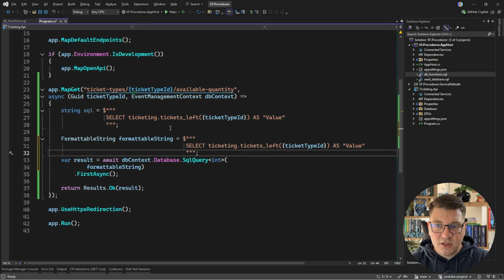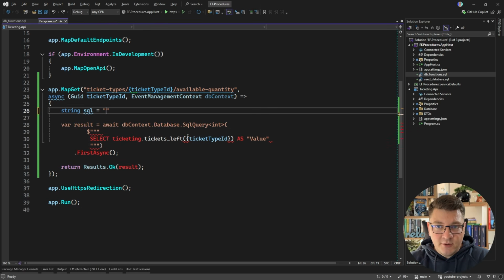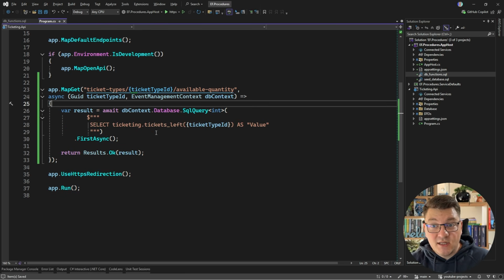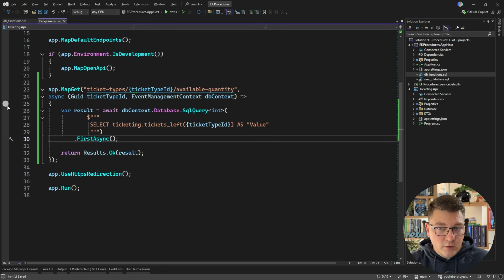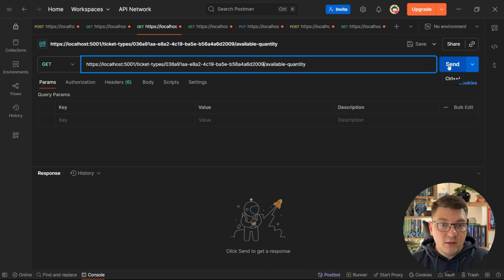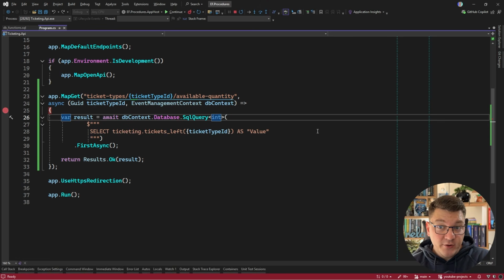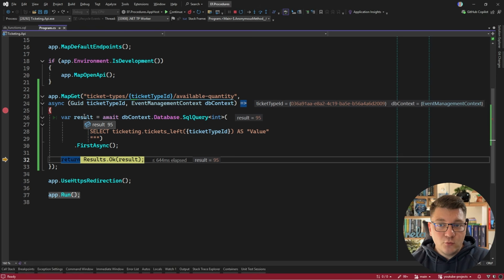So what's the catch? The formattable string is going to detect any interpolated values that you defined, and it's just going to convert them into SQL parameters. So the query that we have here is going to be parameterized, and you won't really have problems with SQL injection attacks. Now let's try to run this and see if we can get a result back. I'll send a query to fetch the available quantity for our ticket type, and we hit our breakpoint here. And if I try to execute this, you can see that we do indeed get the result back, and it's 95, the same value that you saw inside of the beaver.